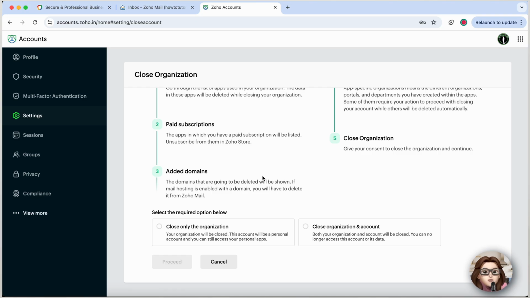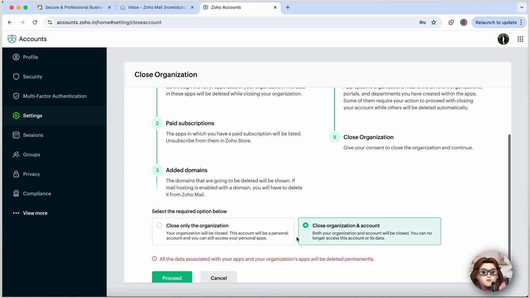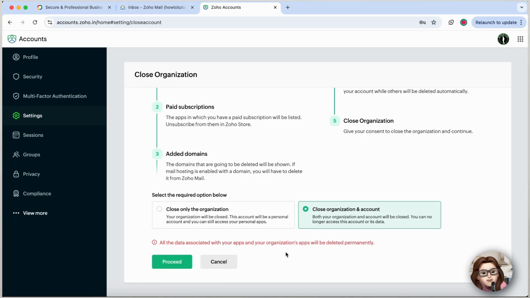After that, enter your account password to verify that you are the rightful owner. Then click the Close Account button. Zoho might ask for optional feedback and may send a confirmation email to finalize the closure. Be sure to check your email and follow any instructions if prompted.